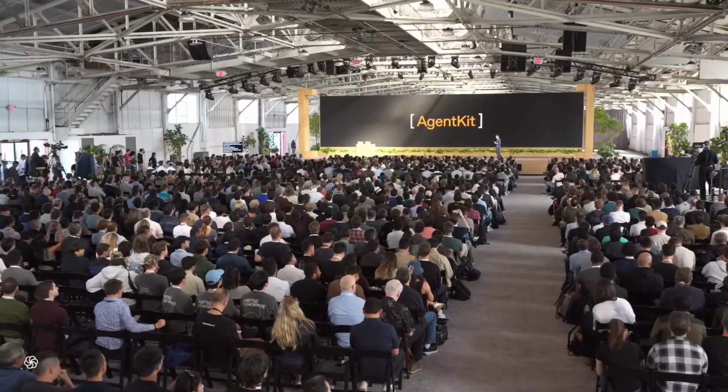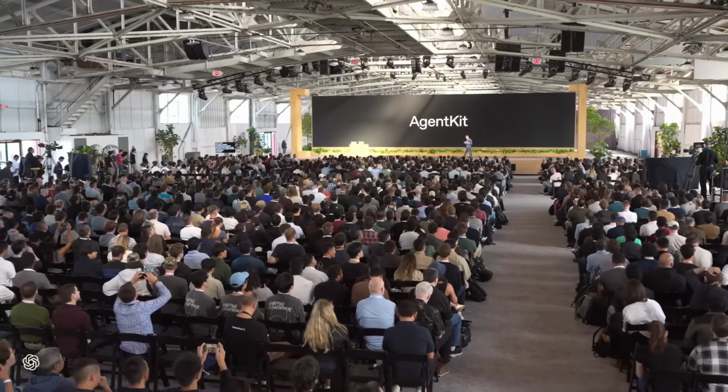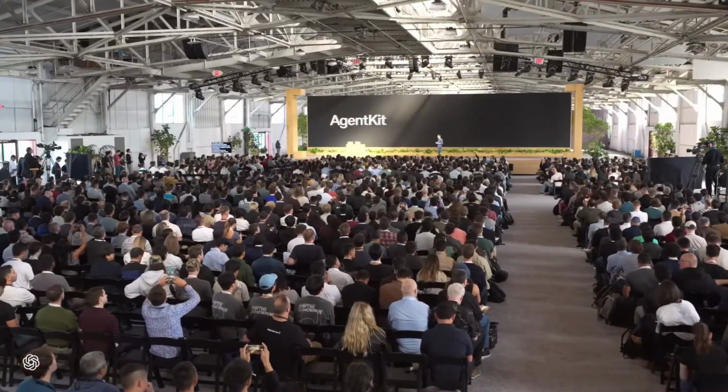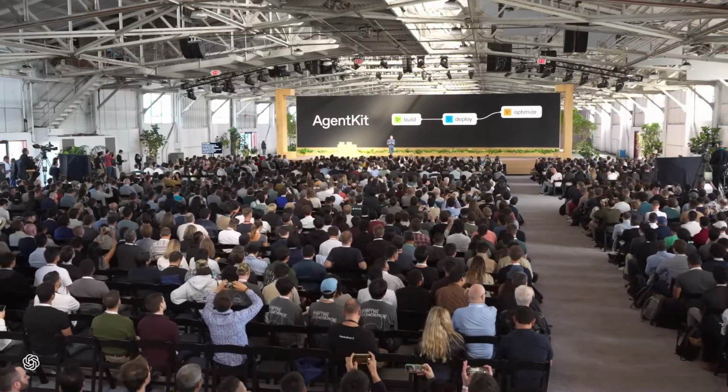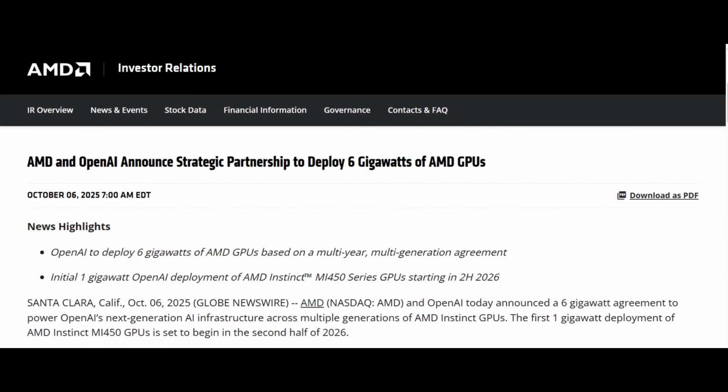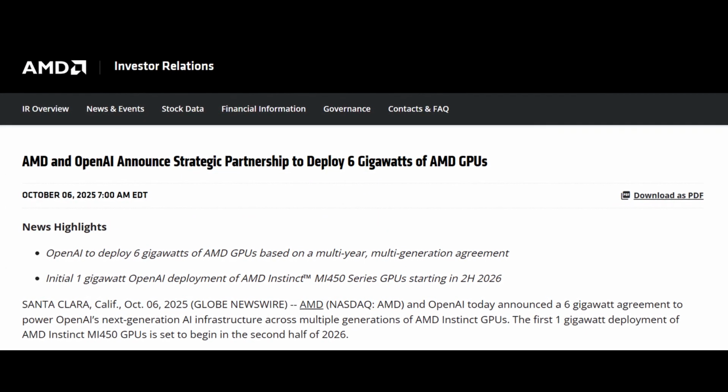AgentKit is now in open beta, included in existing API pricing, and positioned as a direct competitor to Zapier and N8N. Backed by ChatGPT's 800 million-plus user base, OpenAI and AMD have signed a major agreement.